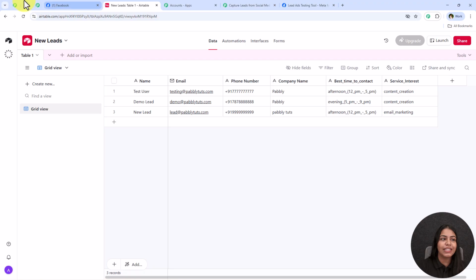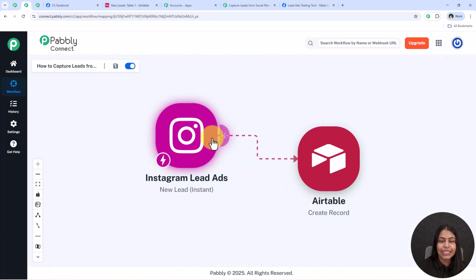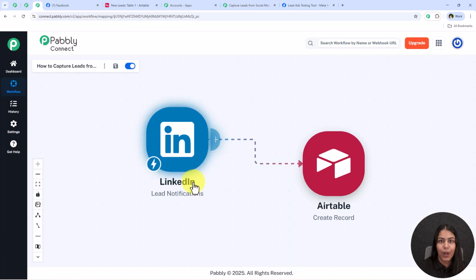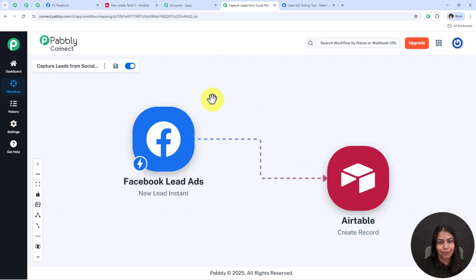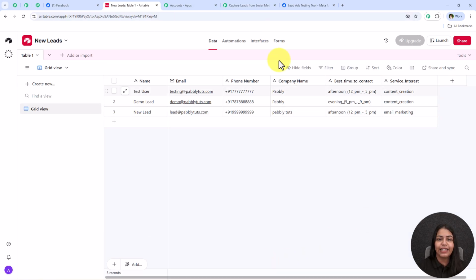What you can do is you can simply create the same automation for Instagram lead ads and LinkedIn too. I'll attach the video link in the description box below. You can check it out and create this amazing automation so that whenever you receive a new lead from any of the social media platforms, automatically the lead details get added in Airtable.